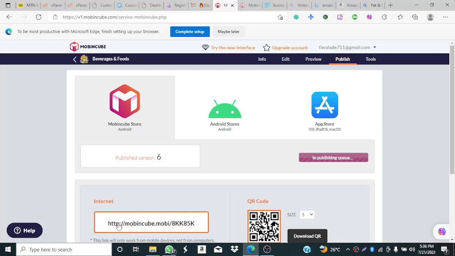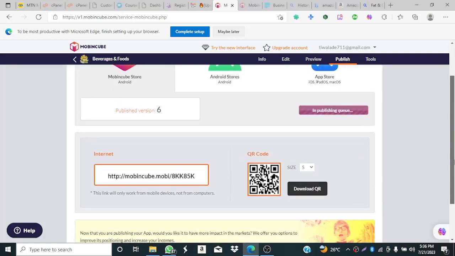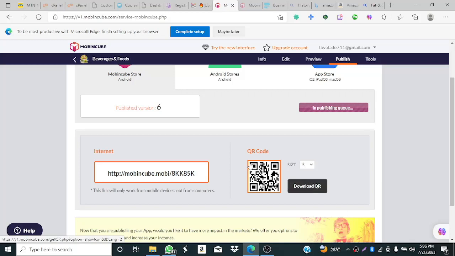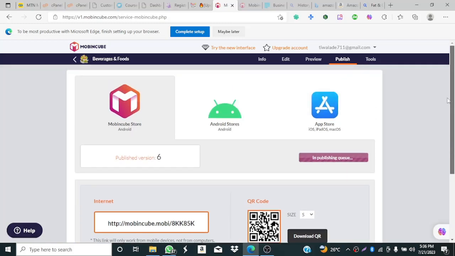So just enter this, or you can use your phone to scan this QR code. Or you enter this one on your browser, then you will be able to download it to your phone. So let's end this.